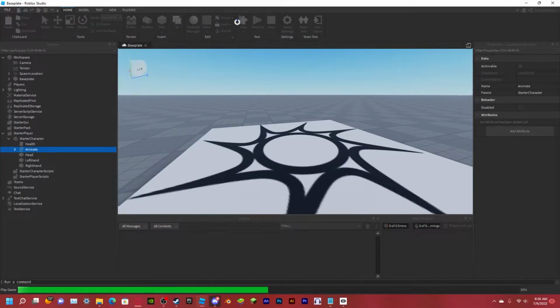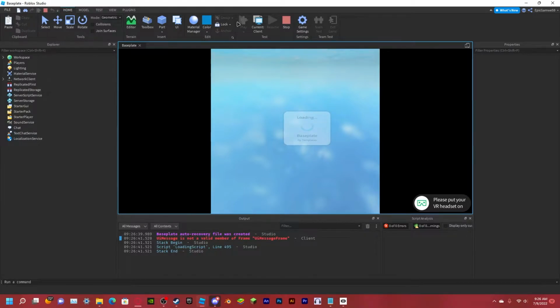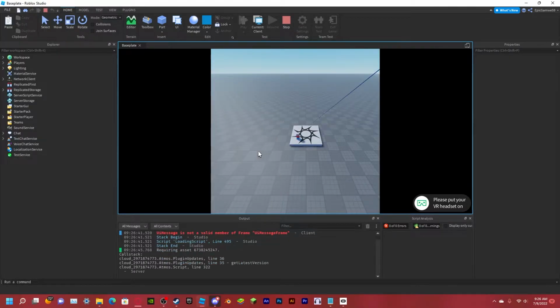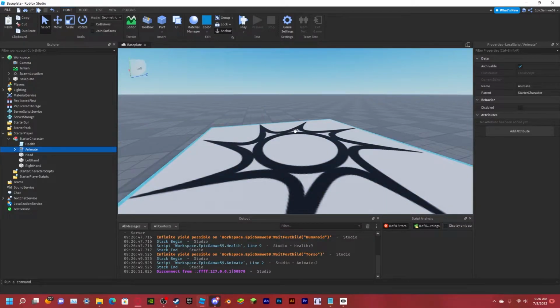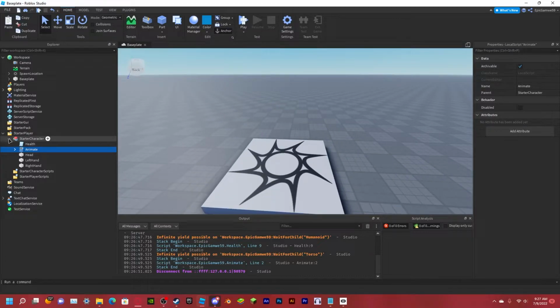So now, if you load in, there's no errors. Oops, that's not what I wanted to show. You can exit out of the game by pressing Shift and F5 at the same time. So if your mouse is stuck and you can't press the pause button, you can always stop it like that. Okay, so this is it. This is the starter character.